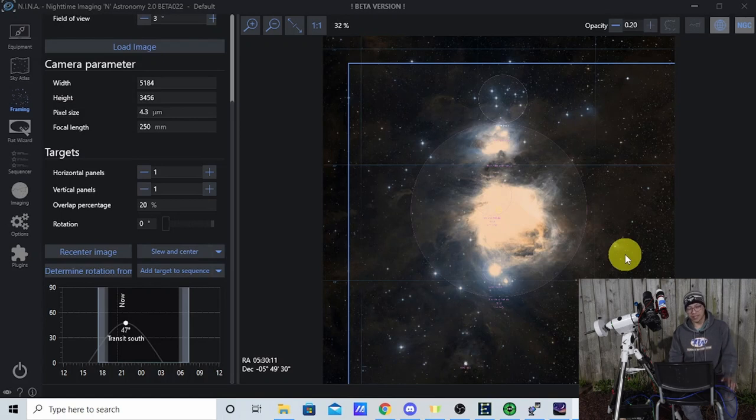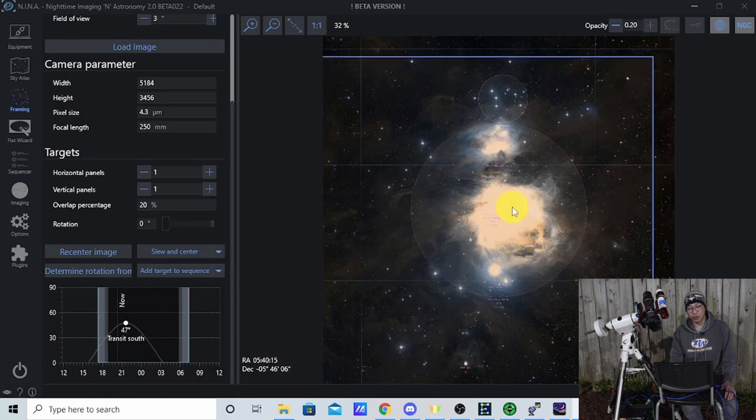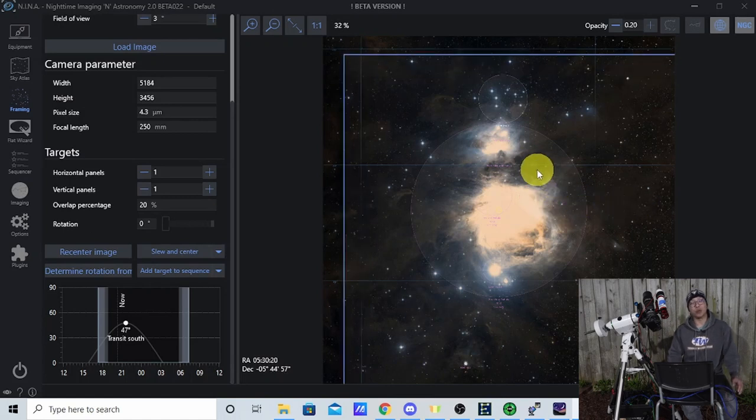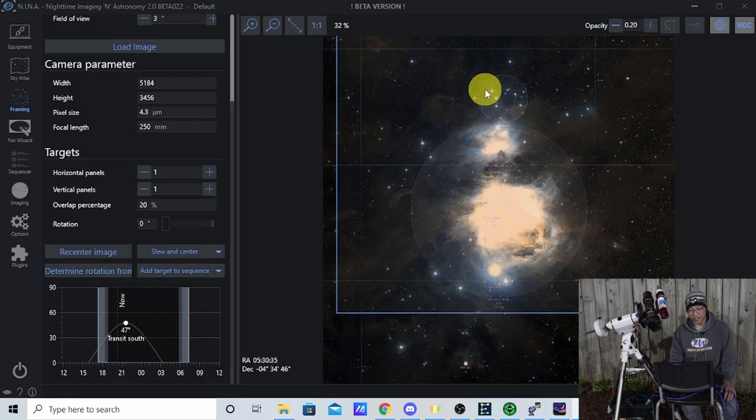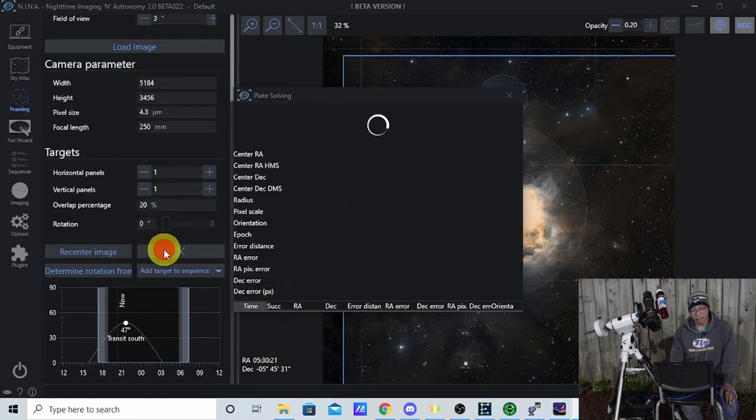The one thing I don't like about this is that I can never tell, and maybe it's a personal issue, which corner is which. So I'm just gonna say, okay, I wanna put Orion in this corner. And then I'm going to do the same thing again. I'm going to tell Nina to plate solve again until Orion is in this corner, which I think is going to be top left. I don't know. So my mount moved a little bit, and then it's going to wait 20 seconds, and then it's going to take a picture to see how close it is to the way I have it framed.